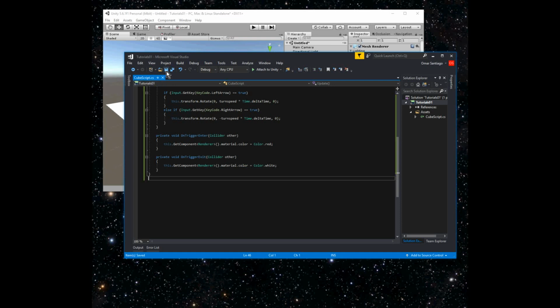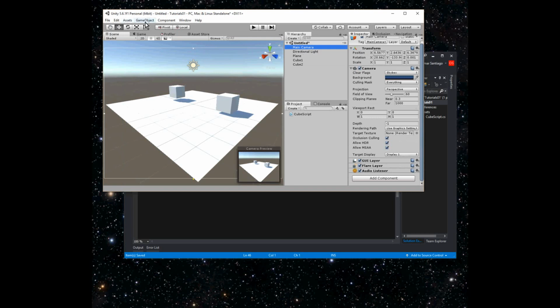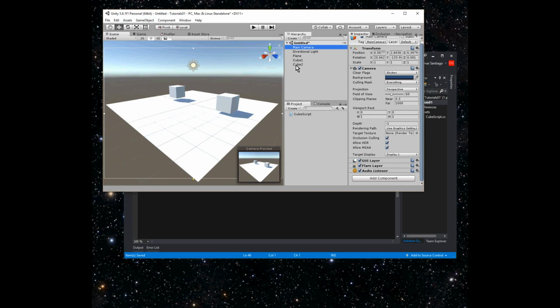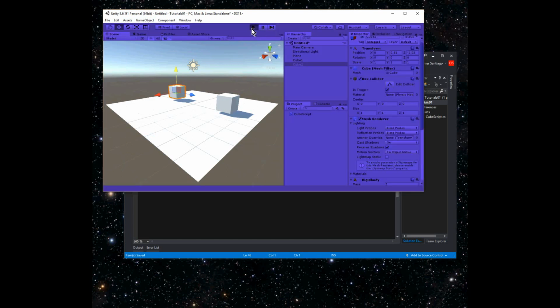Okay, so we're going to save this. We're going to go back to Unity. Let's just make sure that the camera is lined up. So I'm going to select the camera, game object, align with view. Okay, here we go. We're going to press play. We're going to see this thing in action.